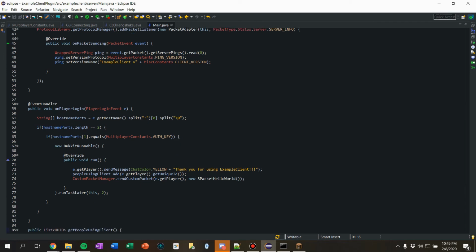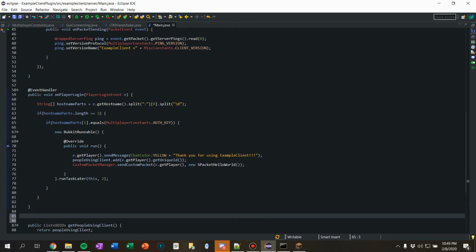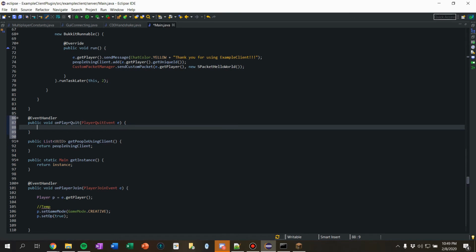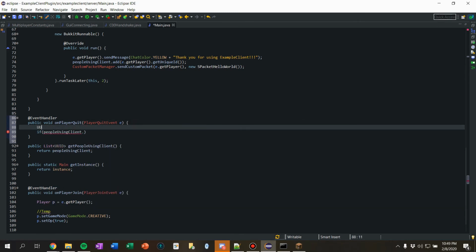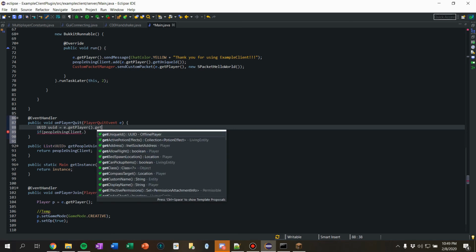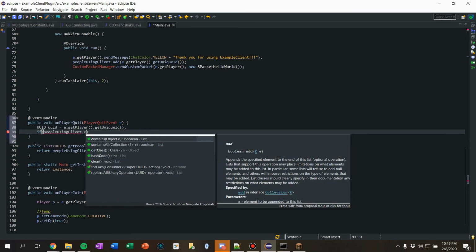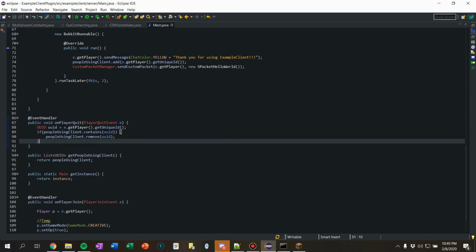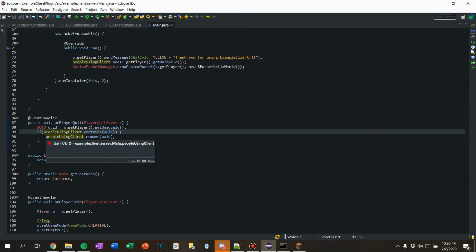The other thing I want to do is when a player disconnects, we can remove them from the list. So we want at event handler public void on player quit event. I can't spell. Then we're going to say if people using client, or no, we actually want their UID. UID equals e.getPlayer.get unique ID. If people using client dot contains their UID, people using client dot remove UID. No use to keep their UIDs around if they're not playing on the server. There's no point in that. And if you have thousands of players logging in, that list could get pretty big, depending if they're all using the client or not.